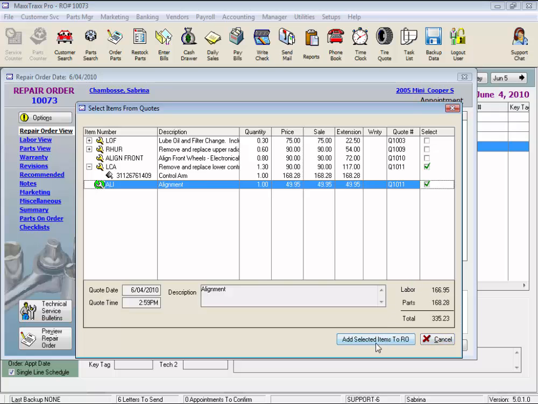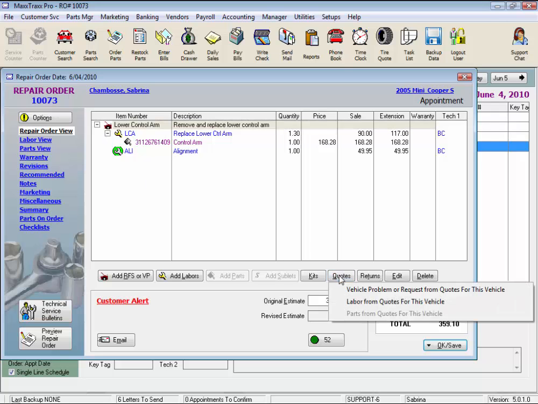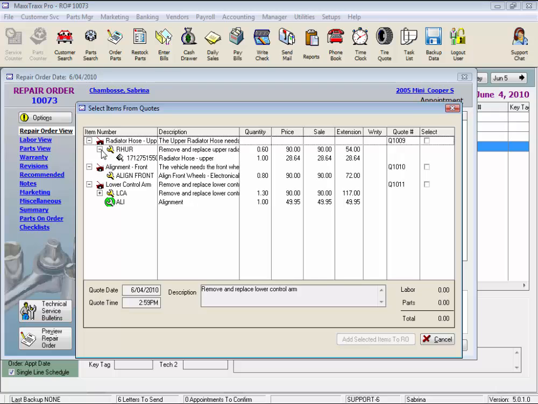Now click the Add Selected Items to RO button and both the labor and parts are brought over to the RO. Now let's click the Quotes button again and select Vehicle Problem or Requests from Quotes instead. Here we can select the reason for service with the labor and parts, kind of the whole package ready to go.